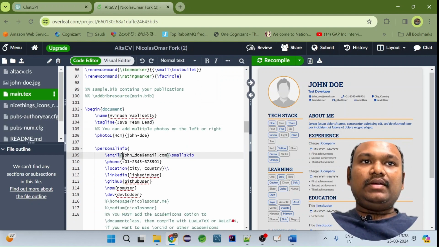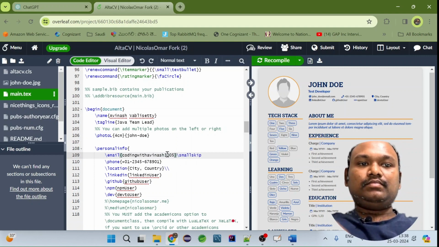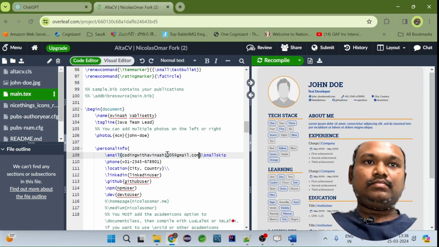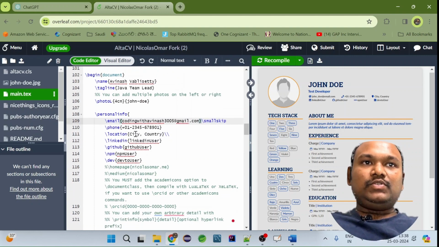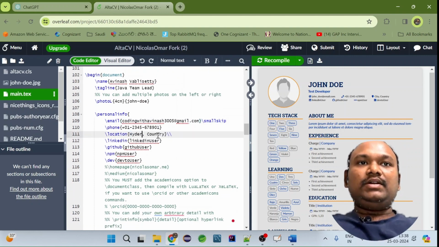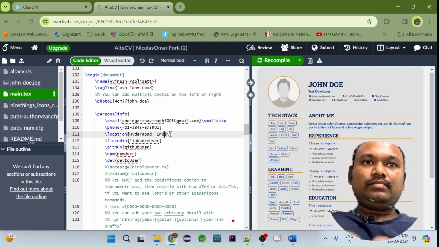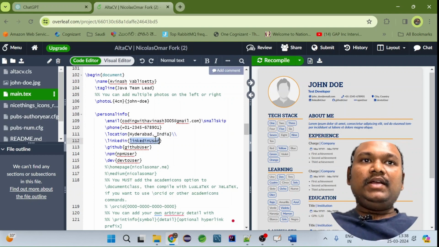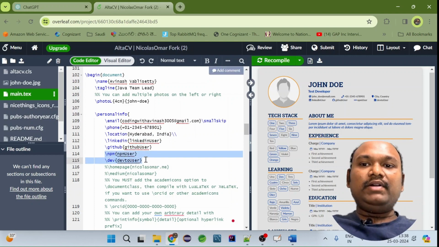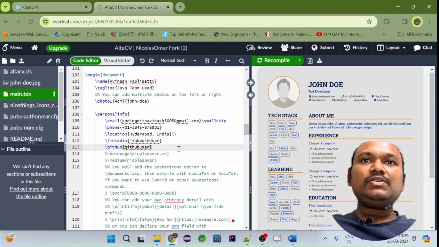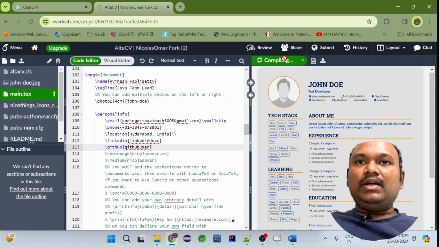So, you can provide your address and everything over here. Here we will be providing our address. I'm saying Hyderabad, India. And here you can also give your LinkedIn profile. In the same way we can give our GitHub profile as well. And if we don't want to have dev and npm, we can simply remove them. So let me recompile now and see how it has reflected.